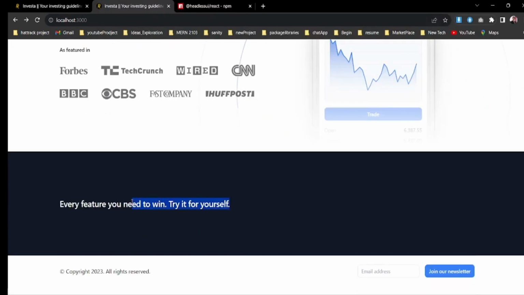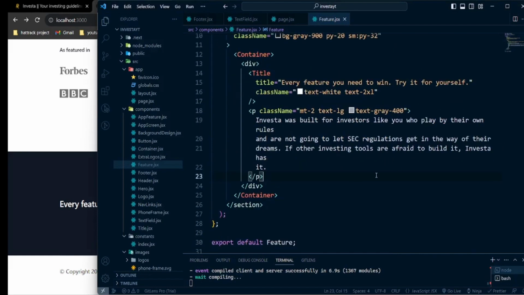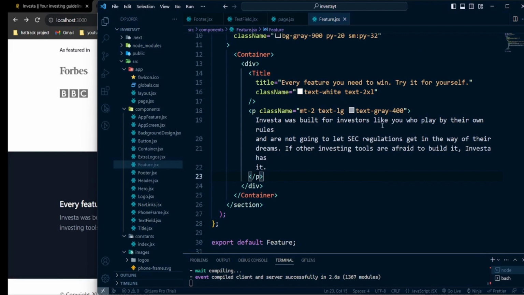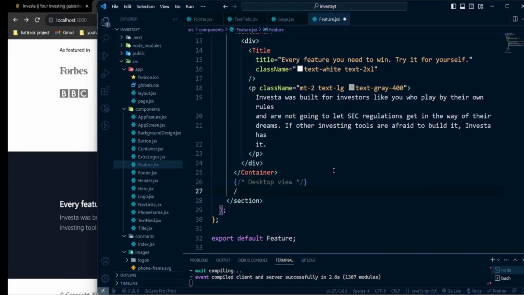As you see, that is the feature section. So now what I'm gonna do, I'm gonna also pop up that text which will be available immediately after the title. So that will be the text portion, and for the text we are giving margin top of 2, text LG, and text gray of 400. So after that portion on that div we will create two views. One will be the desktop view, and another will be for the mobile view. So you will create those two views particularly.